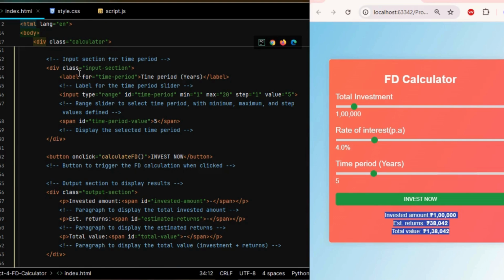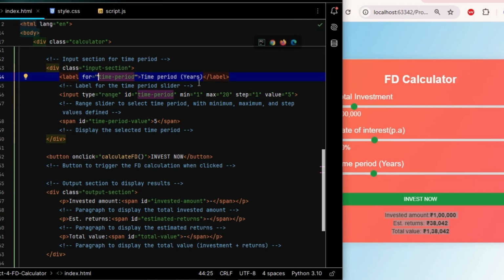and we can also take a time period, whatever time we take to invest the amount. The time period we define with one label for the time period in years, and also a label for the time period slider. And I will take one range slider to select the time period, where the minimum, maximum and step values can be defined.